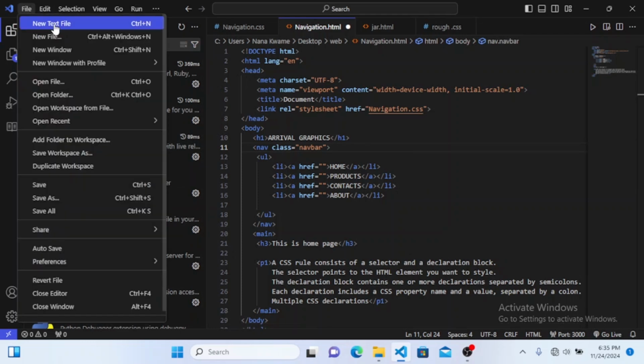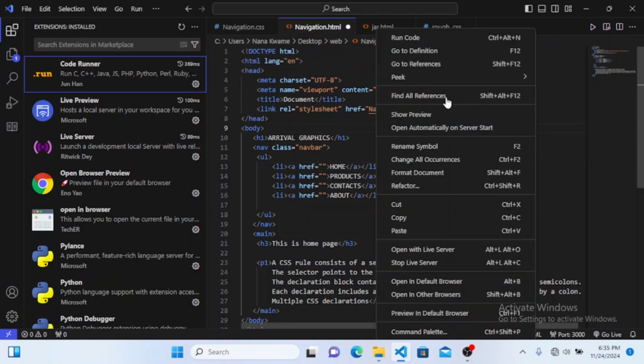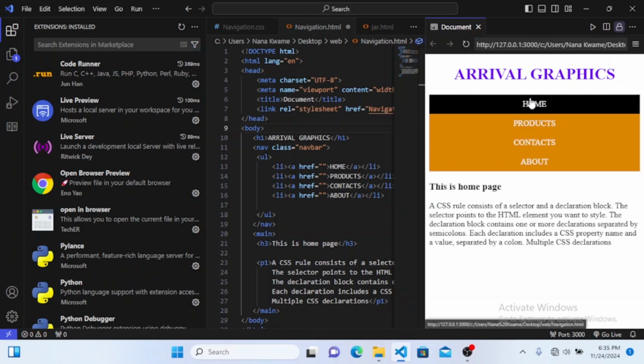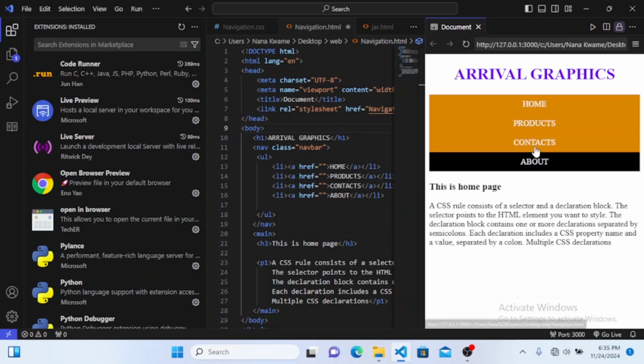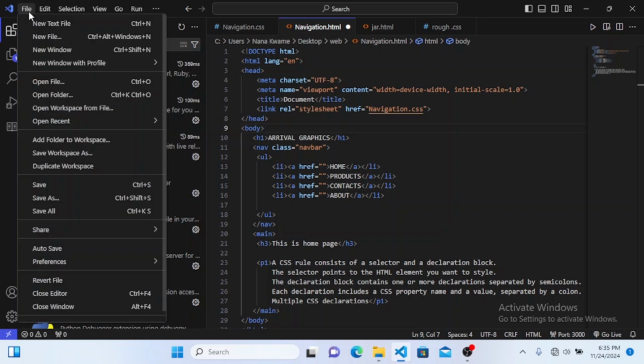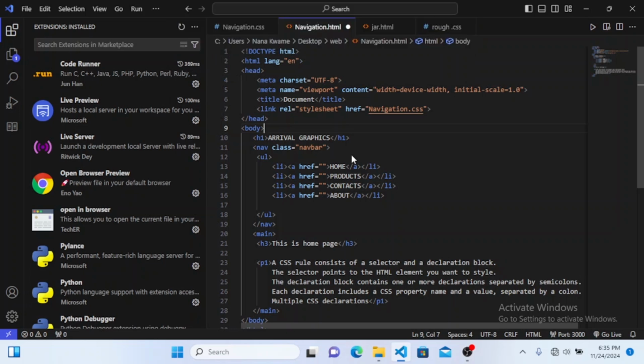In today's video, we'll show you how to create a navigation bar like what we just showed you. So this is how a navigation bar looks like. At the bottom of your web page, you will see something like this. You see home, product, contact, and about. I'm going to show you how to design something like this on your web page. So without wasting time, let's get started.